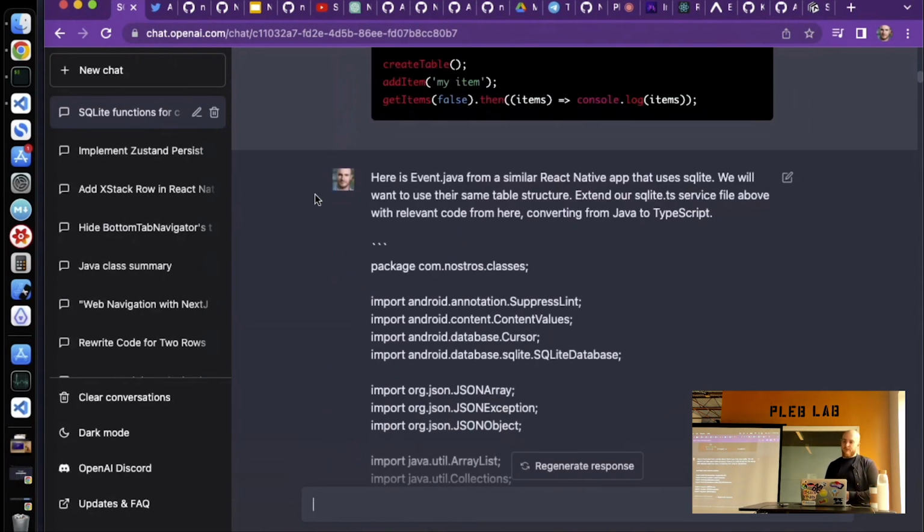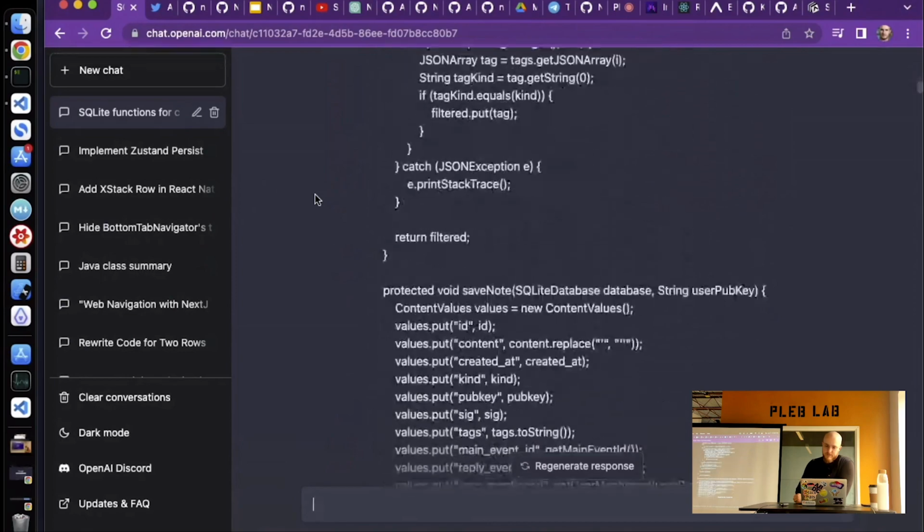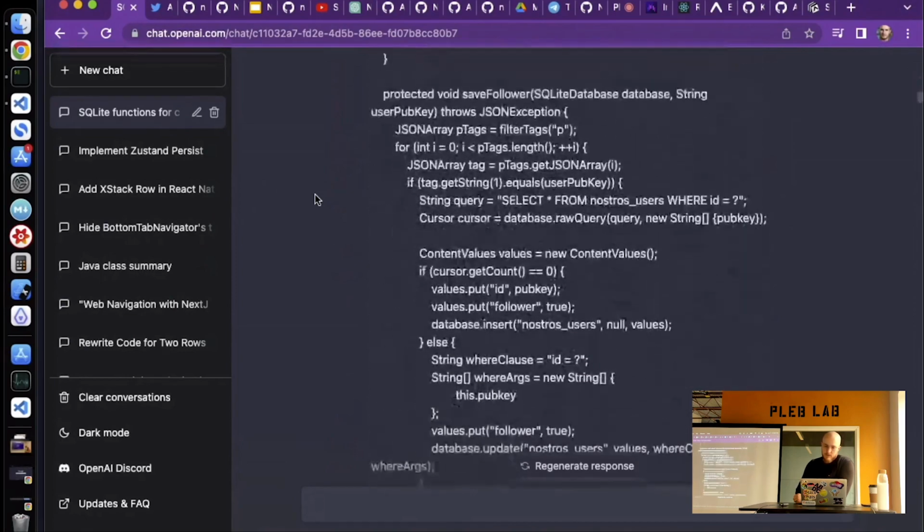Now I say, here is event.java from a similar React Native app that uses SQLite. We will want to use their same table structure. Extend our SQLite.ts service file above with relevant code from here, converting from Java to TypeScript. And then I paste it in. I think I fit the entire file in there, let's see.